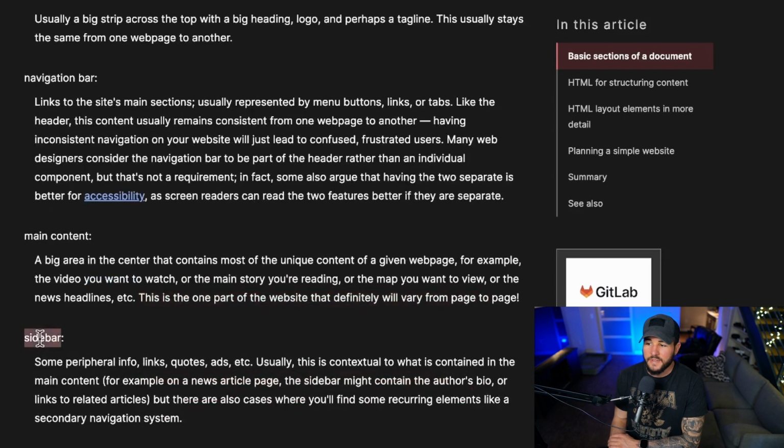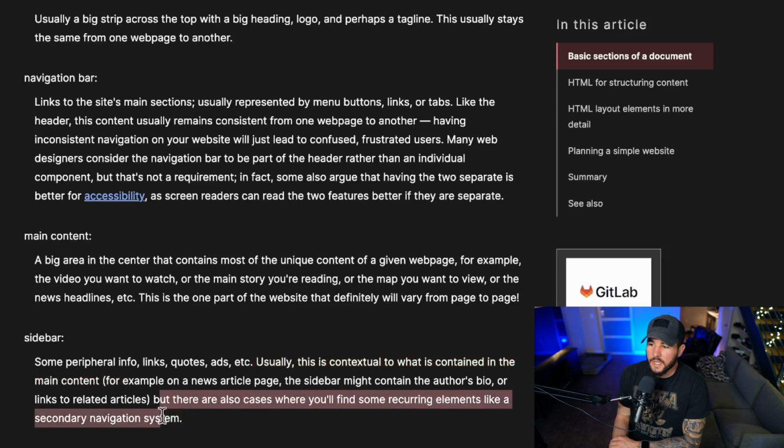And then you may also have a sidebar. So this could be some peripheral information. So it's not your main content. It's off to the side a bit, hence sidebar. So for this, it might be info, links, quotes, ads. Usually this is contextual to what is contained in the main content. And there are also some cases where some recurrent elements like a secondary navigation system. So you might have a side navigation bar.